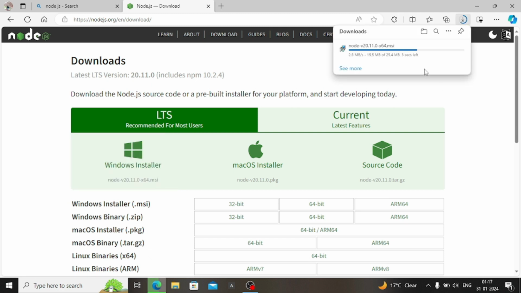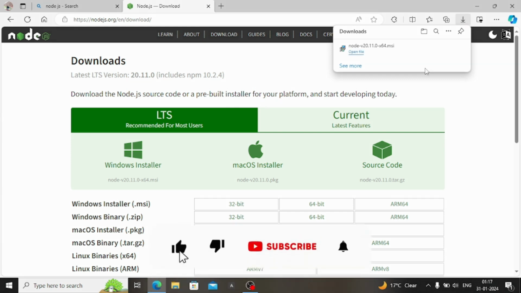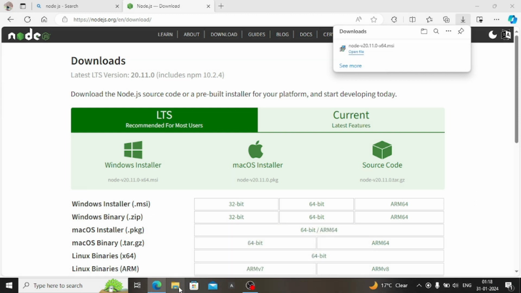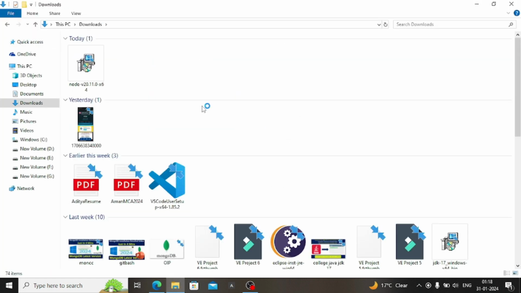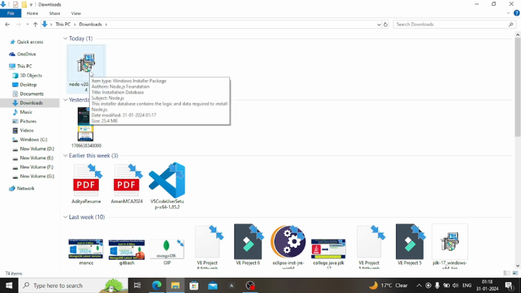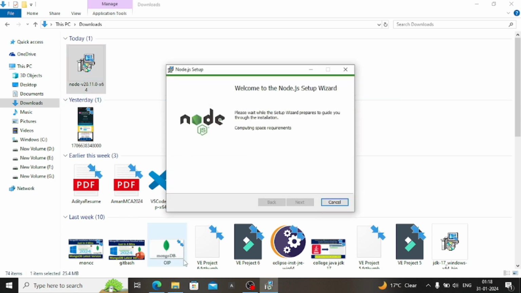After that, guys, you can see here our download has been started. The download completed. You can directly open from here, but I'll go to the download folder. So click on this, then click on download. You can see here our node setup download is completed. So double tap on it, preparing to install.